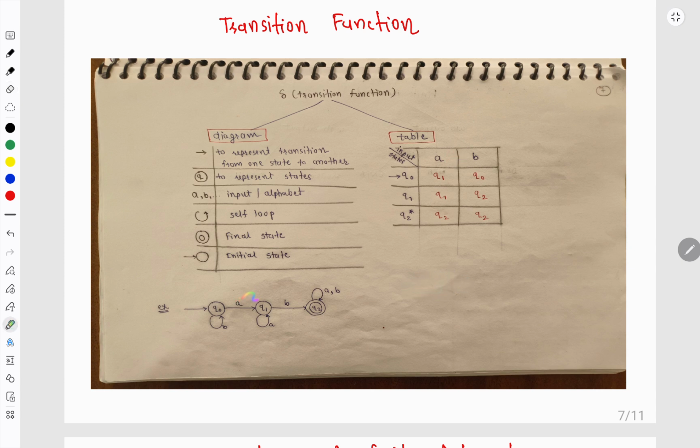Now, whatever symbols are used in the transition diagram, we need to write in this horizontal row, A and B. Now, if we give Q0 state input A, we will reach Q1 state. So here we need to write that. If we give Q0 state input B, we reach the state itself, Q0. Like that, we need to write for each and every state, Q1 and Q2.